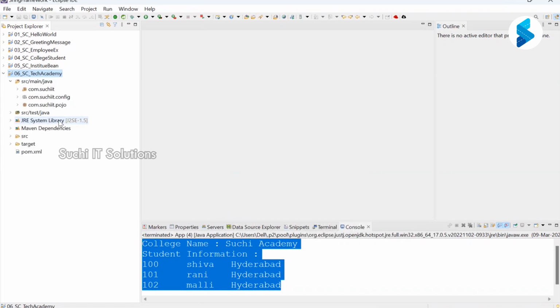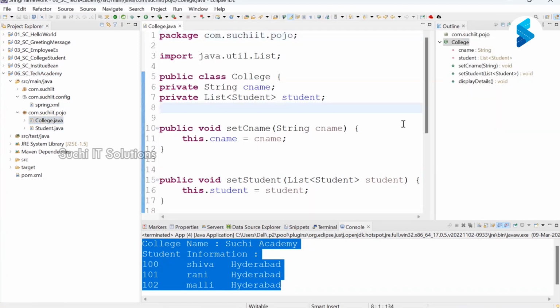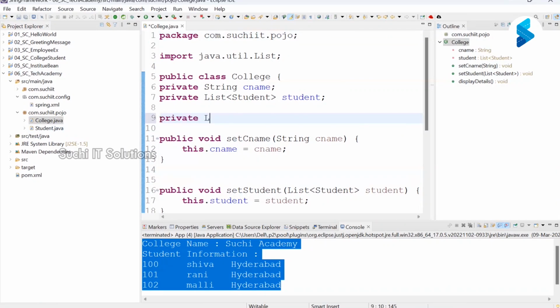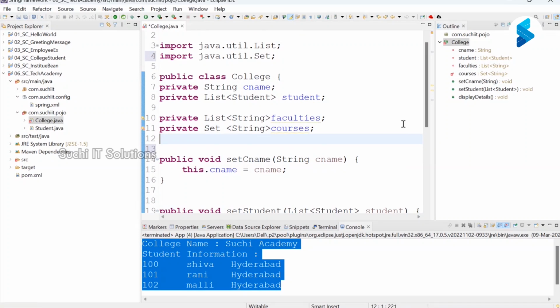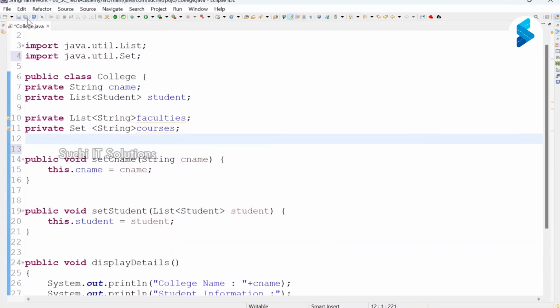Tech Academy. So here, let me go to the POJO classes, in college. A student, fine. Then I even want to specify a list of faculties. Faculty means, can I use string? Yes. Right. Private, so I can have a set of strings. Why am I using set? Because I don't want to see duplicate courses, sir. Set. Are you clear?